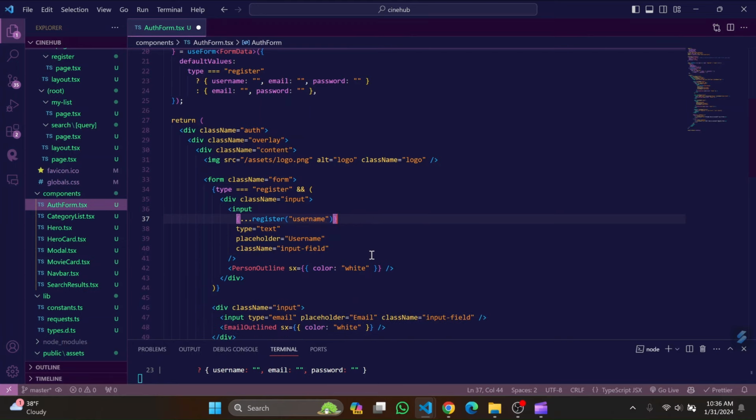Now how can we do validations? After the register name, we will have a comma, still inside the parentheses. Then we will have required: "Username is required". So if we don't type anything in the username input and we click the button, this error message will appear. So we have the required validation, and this is the error message. You can change it, like "Username is necessary" or "mandatory" or something.